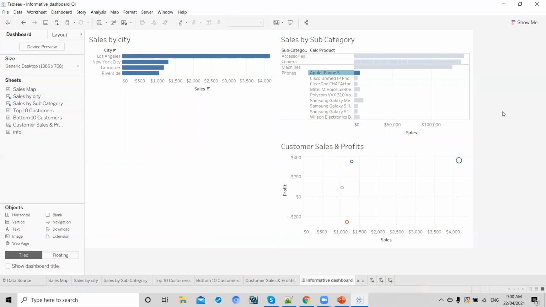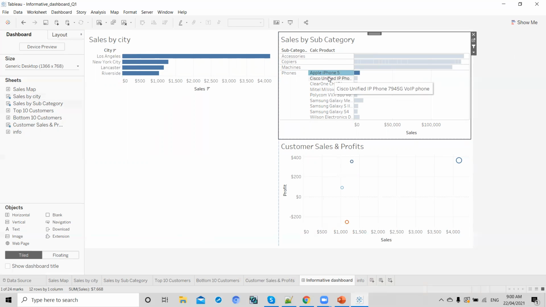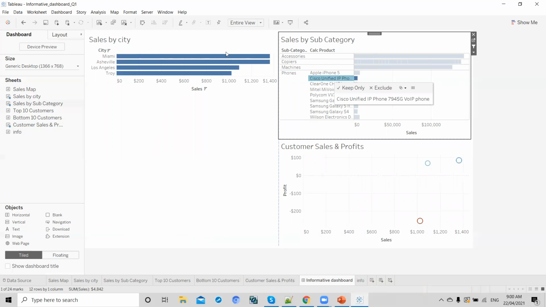So this is my informative dashboard, where we look at one particular category, that is technology, and we look at the top 10 products. Based on that category and that product, we are applying the filter in our dashboard. That's why this is our informative dashboard.